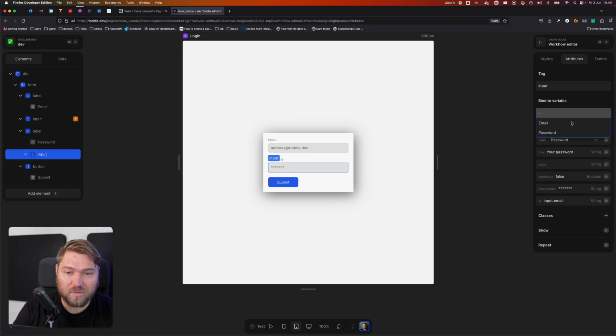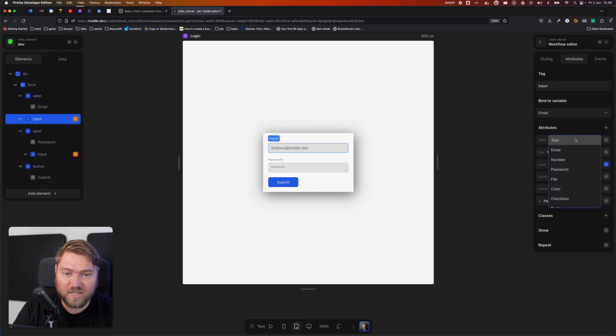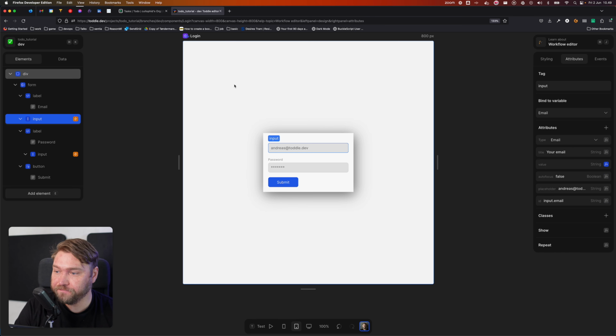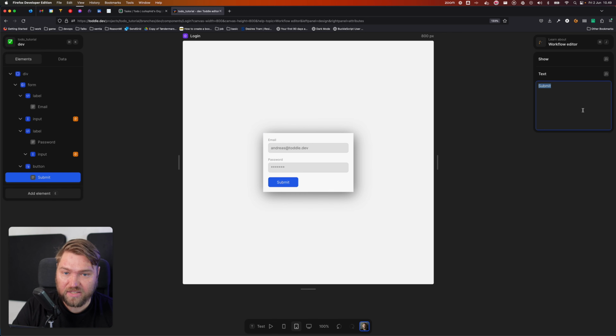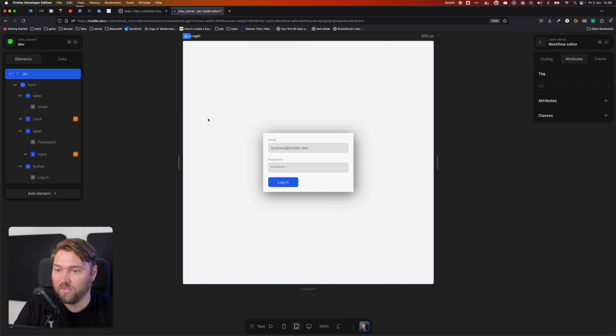We'll do the same for password. We'll say bind to variable password. And actually, I just remembered we should probably change this to email from text. It's really nice to get the types in because it means that when you're doing autocomplete, etc., the browser kind of helps you out there, right? Right. And then we'll change this button text to login. Right. Yes. So now we've built a form.